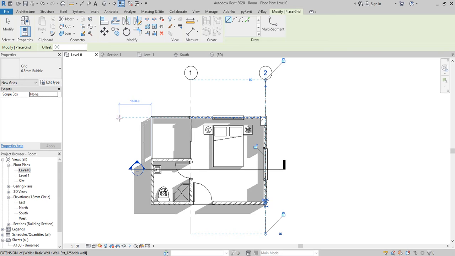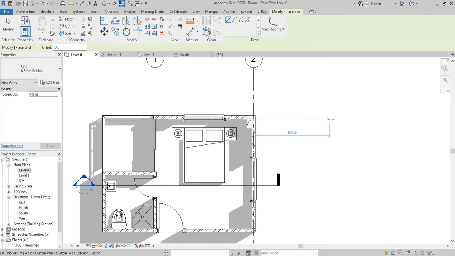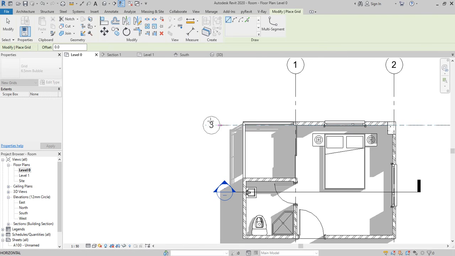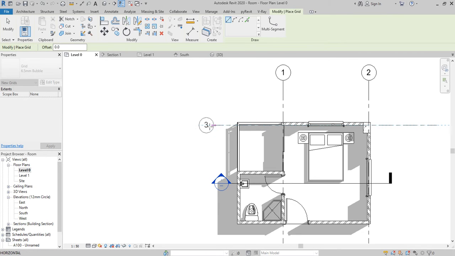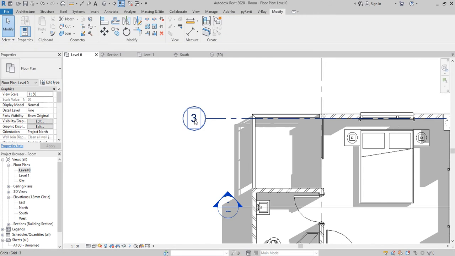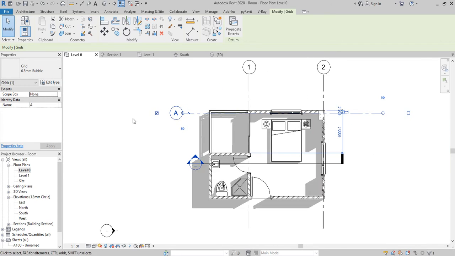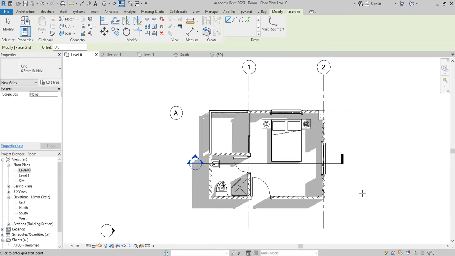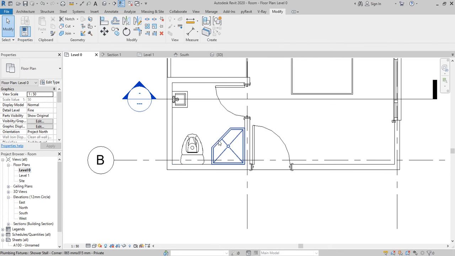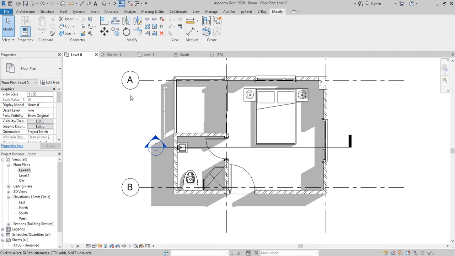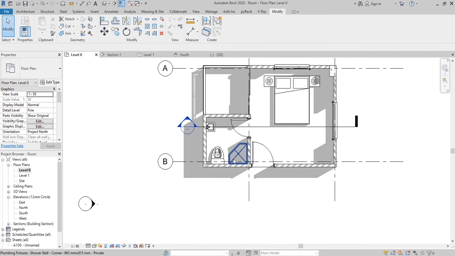Now, these are the vertical grids, but if I place a horizontal grid, it should be changed to alphabetical. Now again, GR for grid line. Now see, the sequence of A, B, C, D is automatically added with the grid line.